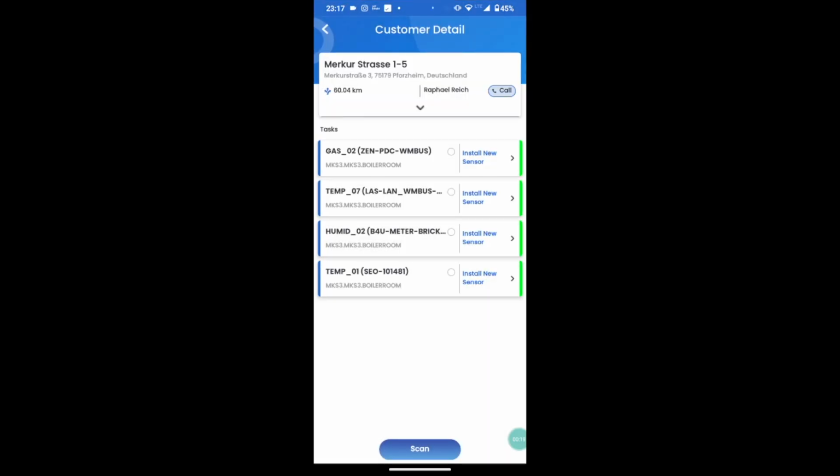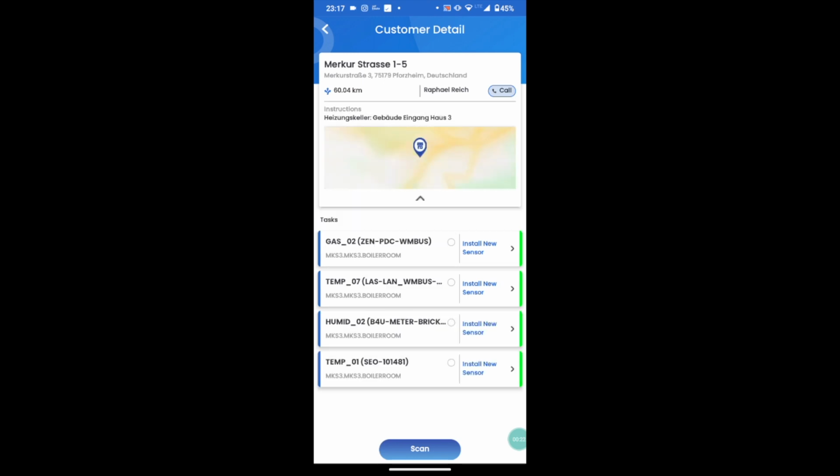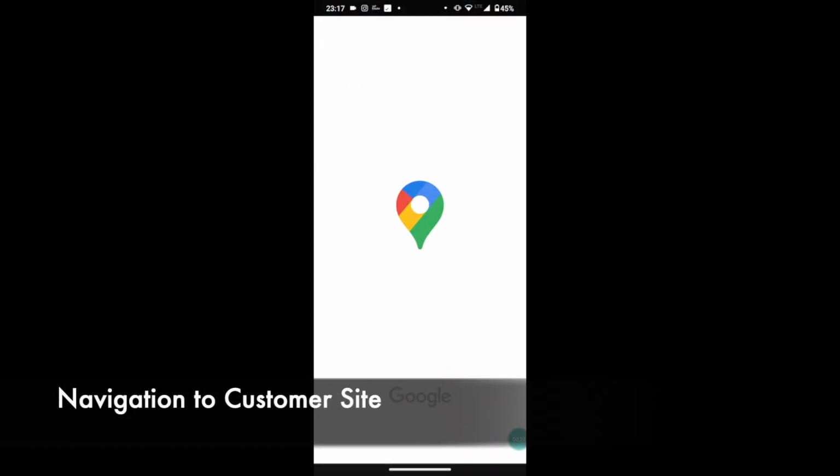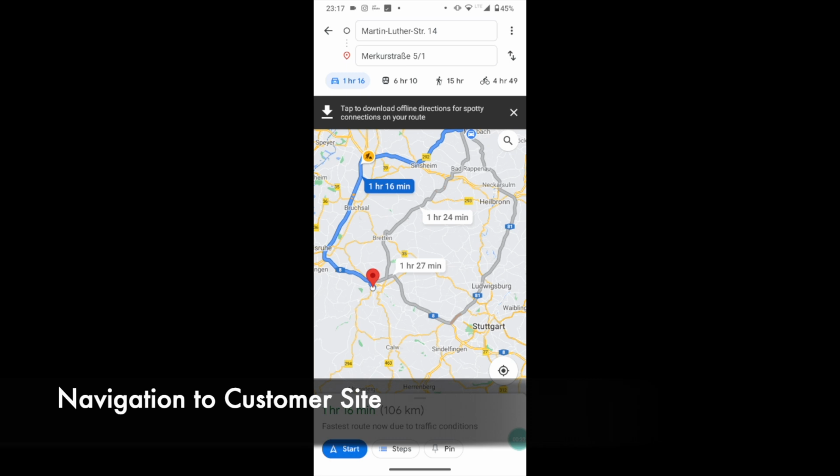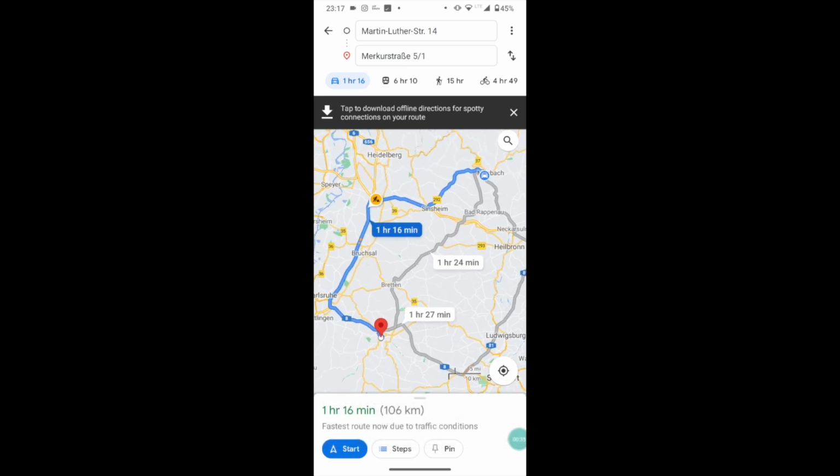We will be adding a device list that needs to be taken from the warehouse to execute all the assigned tasks. Instructions on how to enter the customer site and the details of the local contact person are visible to the user and a navigation function is built in. This saves time for the installer in accessing the site, having all information at hand.